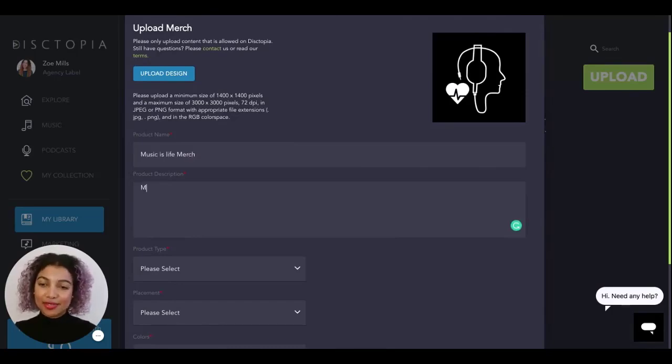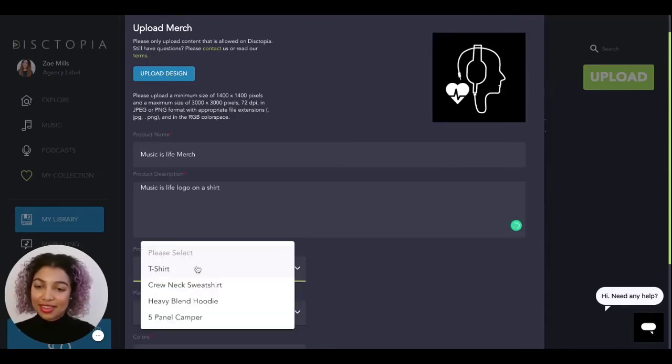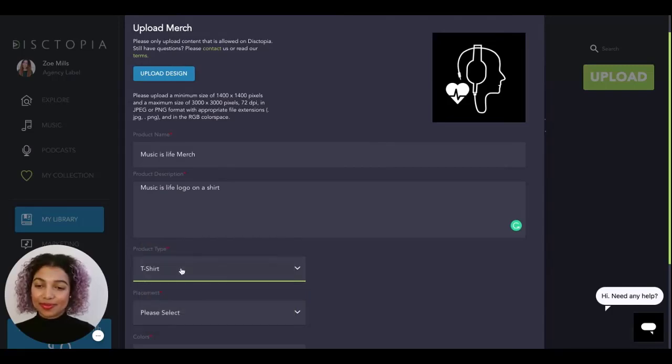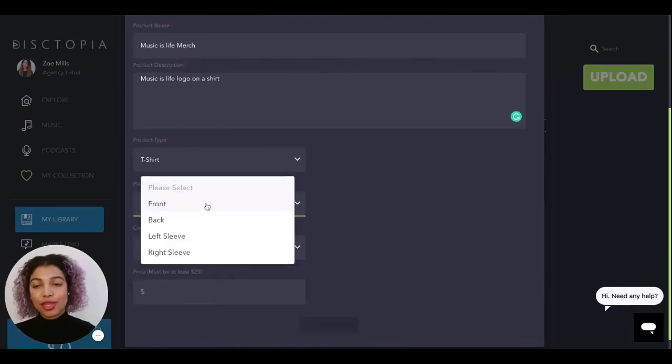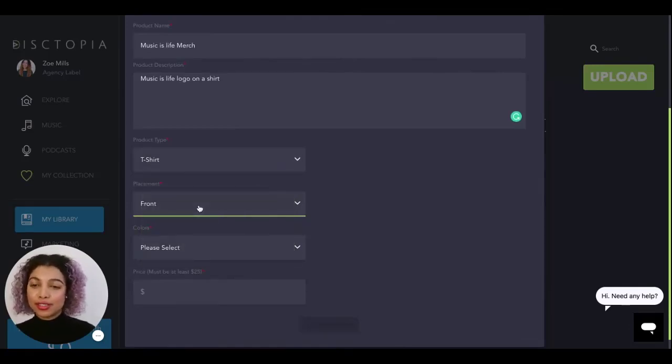Then a description. Okay, shirt. So we're going to put this on a t-shirt. You can also do a crew neck sweatshirt, heavy blend hoodie, and even a camper. We're going to select where we want our logo to be. In the front, the back, left sleeve, right sleeve. I want it on the front.